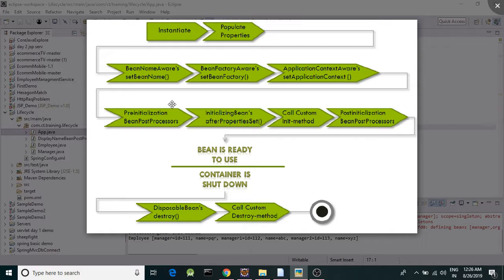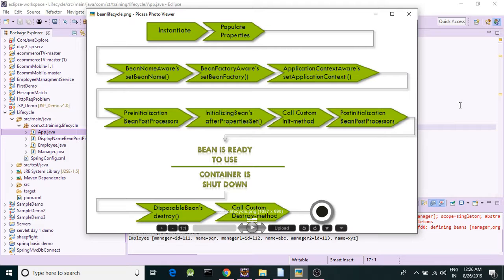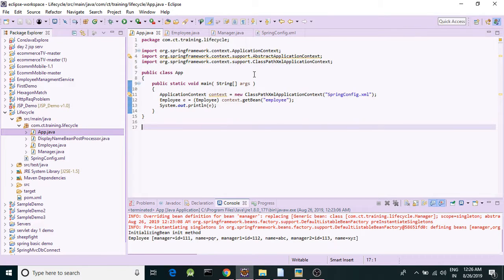In the final phase, when the container is shutting down, there's an interface called DisposableBean. The DisposableBean's destroy method is called, and we can also call our custom destroy method. So this is the entire life cycle of Spring Bean. Let's see the demo of this.